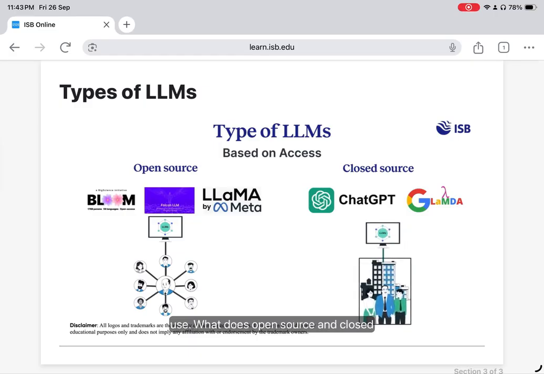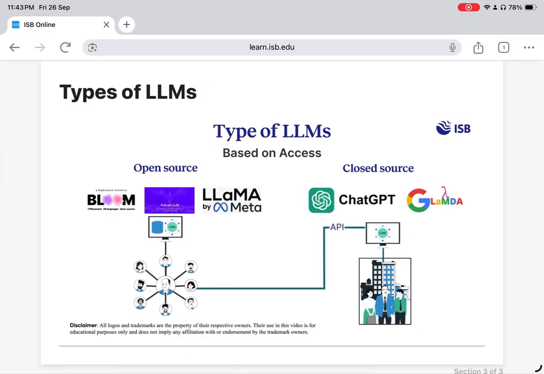What do open source and closed source actually mean? It means that we have access to how the model is trained in an open source model, while a closed source model can only be accessed through APIs that the companies provide.